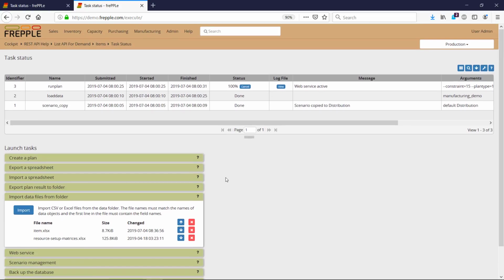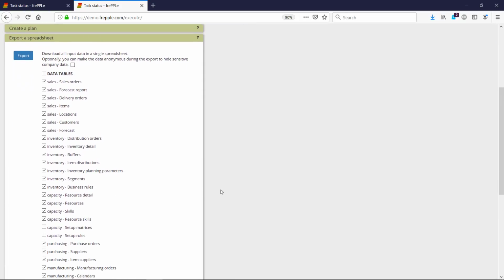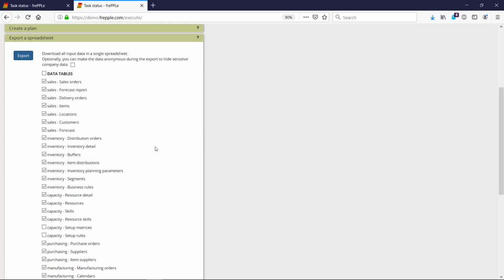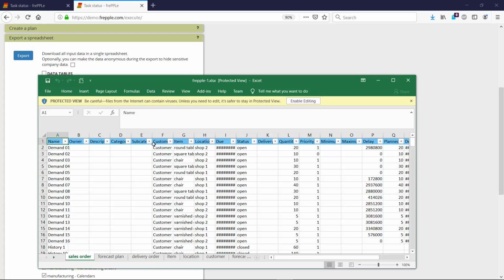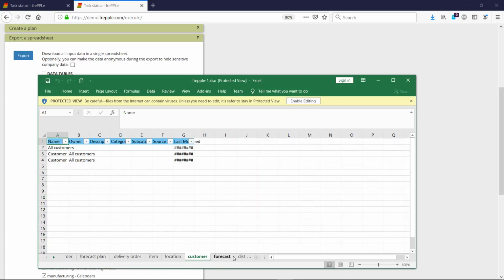The next thing that I can use is export as a spreadsheet. I can actually export the whole database of frePPLe as a spreadsheet. I can uncheck some tables in case I'm not interested in them, and export. This is going to generate an Excel file with a sheet per table. So I have a sheet for the items, a sheet for location, customer, forecast, etc.